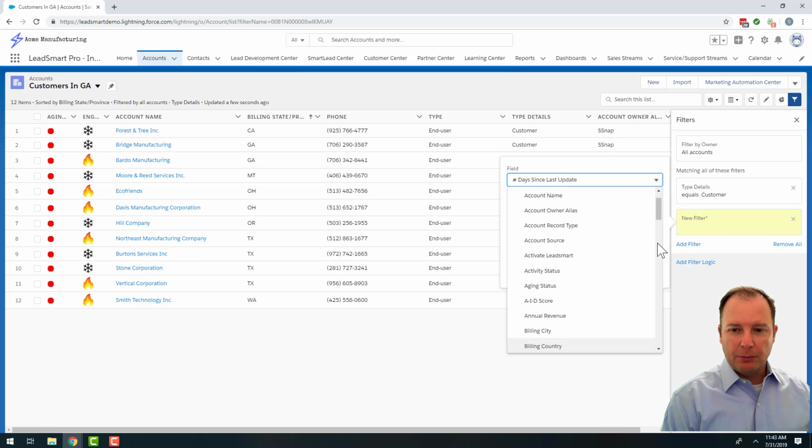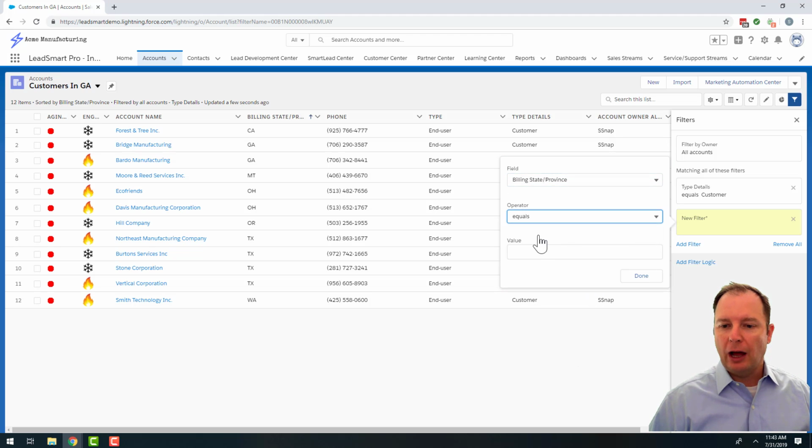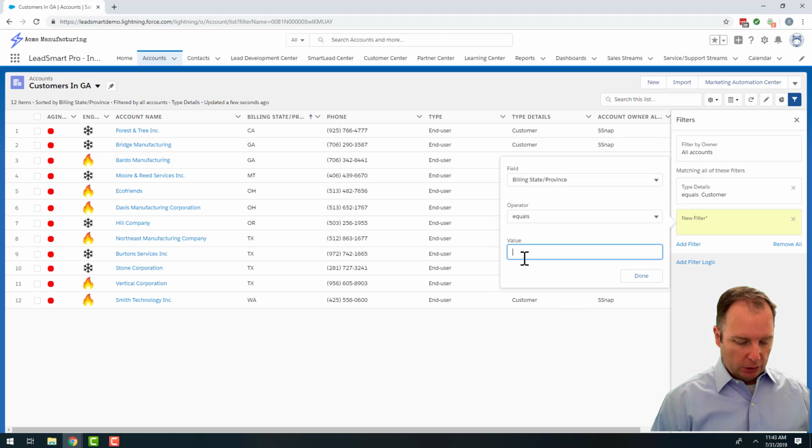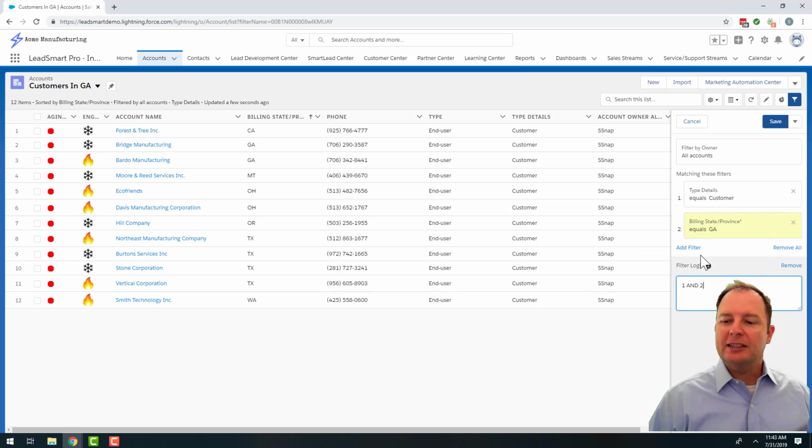So I'll go ahead and add the billing state back in, and then I'll show you how to use what we call filter logic. So I'll go ahead and add Georgia back in here. But now what I'm going to do is I want to talk about filter logic. So in this example, when I click filter logic, it shows me that the filter is looking for all the records that are number one, type equals customer, and number two, billing state equals Georgia.